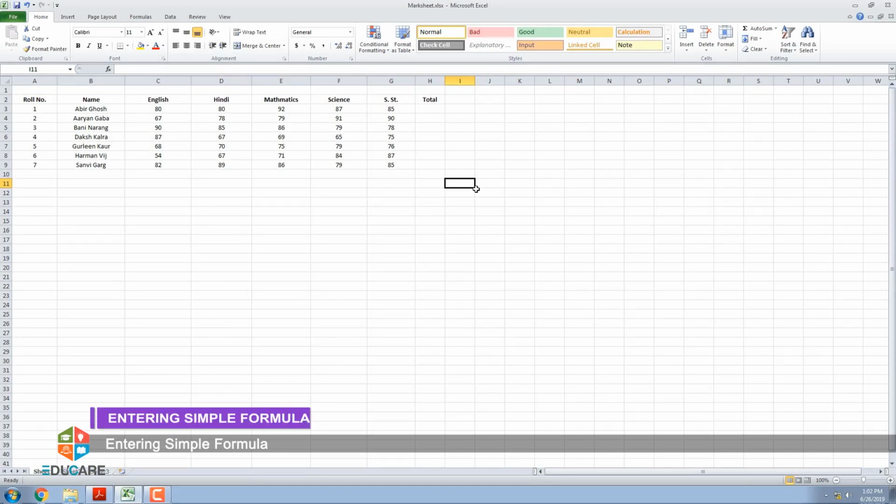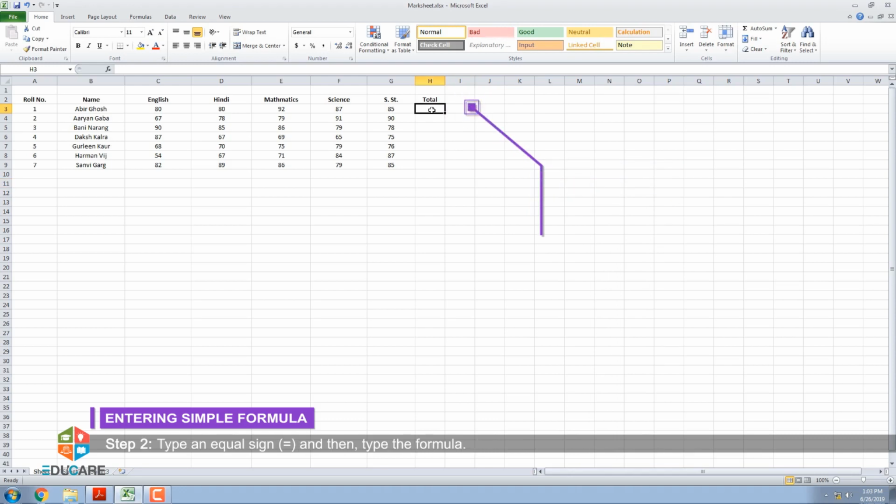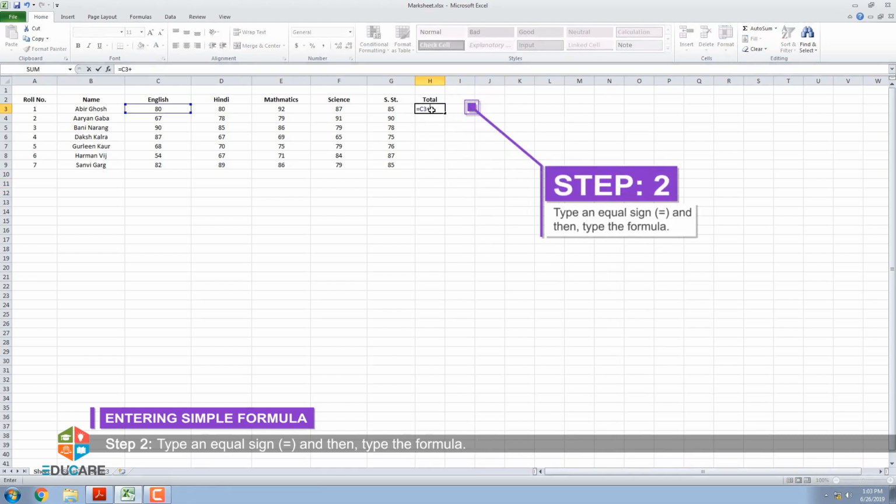Entering a simple formula. A formula can be a simple formula with a single operator or a complex one with multiple operators. It must start with an equal sign. To enter the formula to calculate the total marks of a student in all 5 subjects, follow the steps given below. Step 1. Select the cell in which you want to display the result. Step 2. Type an equal sign and then type the formula.